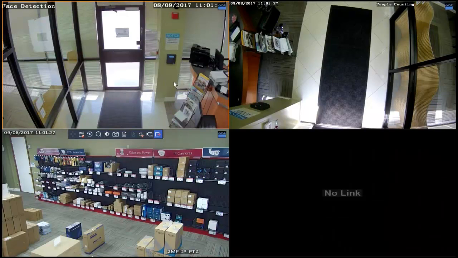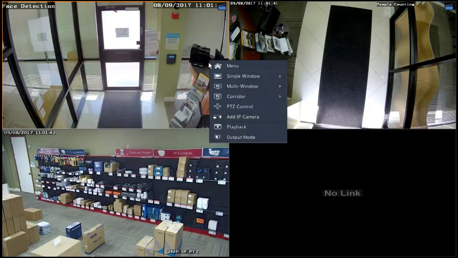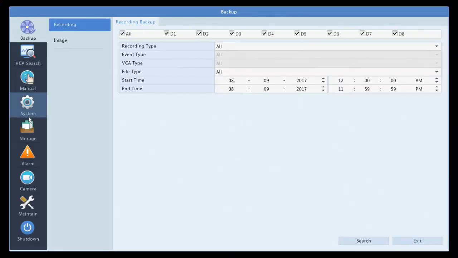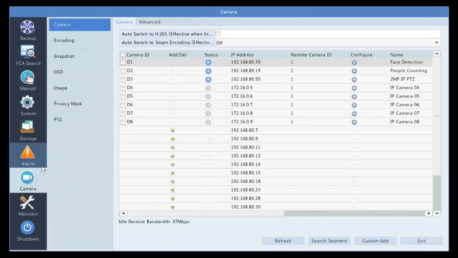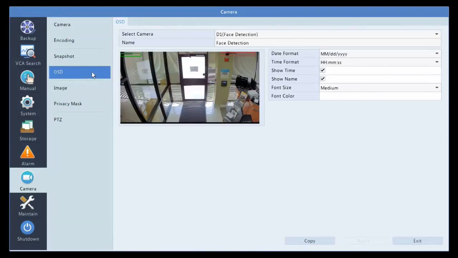Today I'm going to go over how to set up an OSD, like how to give a camera a name, how to change the font for the time here, how to remove the time. To do that, what we need to do is go to menu, go to camera menu, then go to OSD.